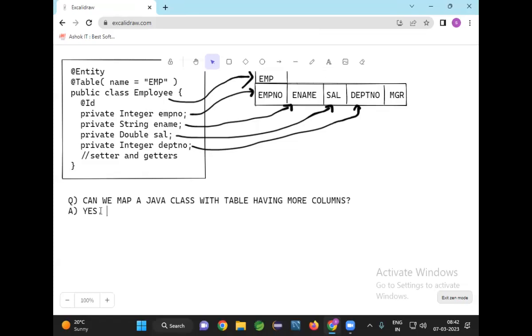If the remaining columns do not have a not null constraint. Who is the remaining column here? MGR. If MGR has a not null constraint, can we map it now? No. Because at the time of inserting an employee, the MGR value is null. If it does not accept a null value in the MGR column, I will get an exception. So when can I map it?